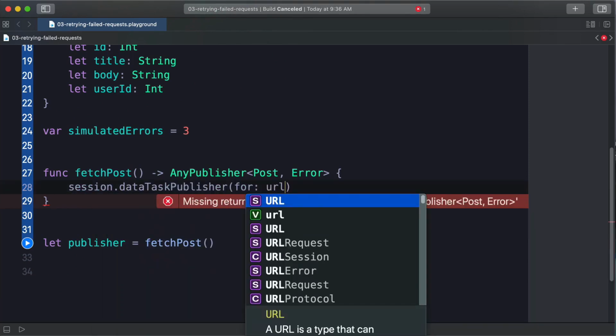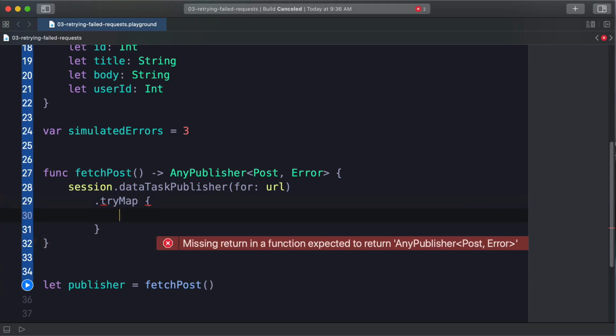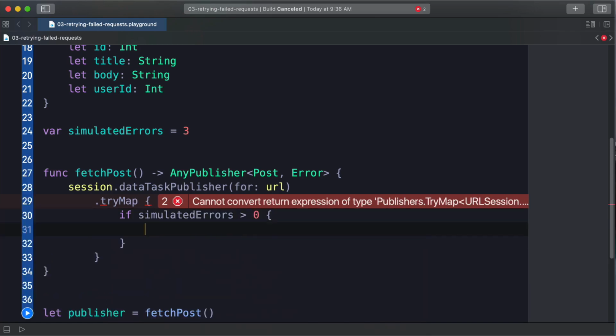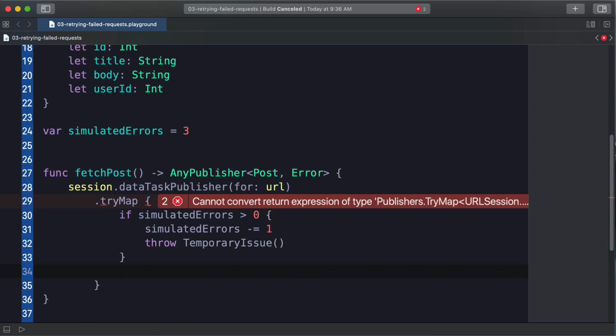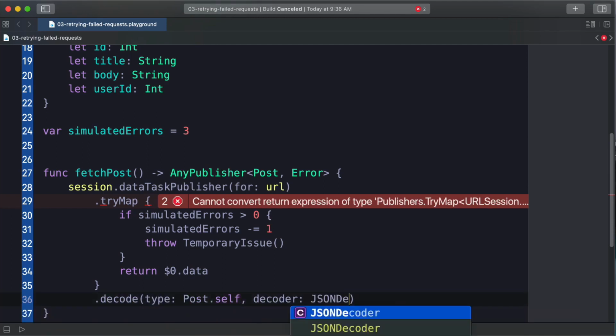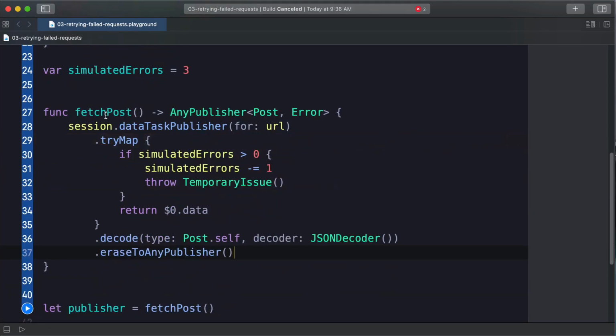So we're going to use session.dataTaskPublisher(for: url) and pass in that URL. Then we're going to use tryMap. tryMap is going to let us inspect the state. In this case, I'm going to be expecting our simulatedErrors and see if we have any. And if so, I'm going to take simulatedErrors and subtract 1 from it, and then throw temporaryIssue. And if we have no more simulatedErrors to throw, we're going to return $0.data. Next, I want to decode this into Post.self using JSONDecoder and erase this to AnyPublisher. So now we've built our fetchPost method.